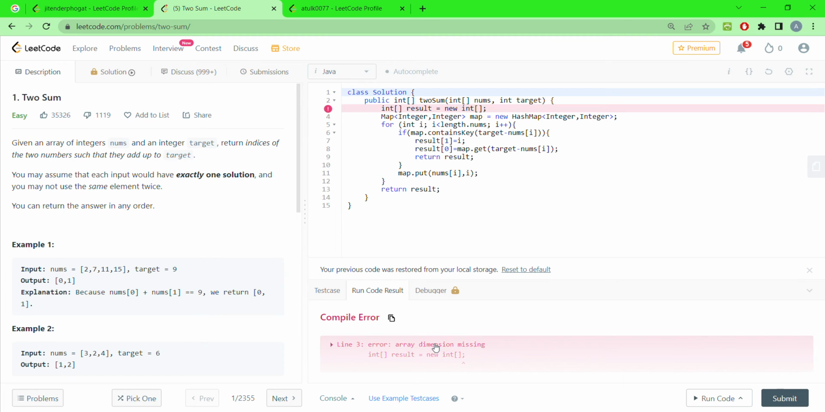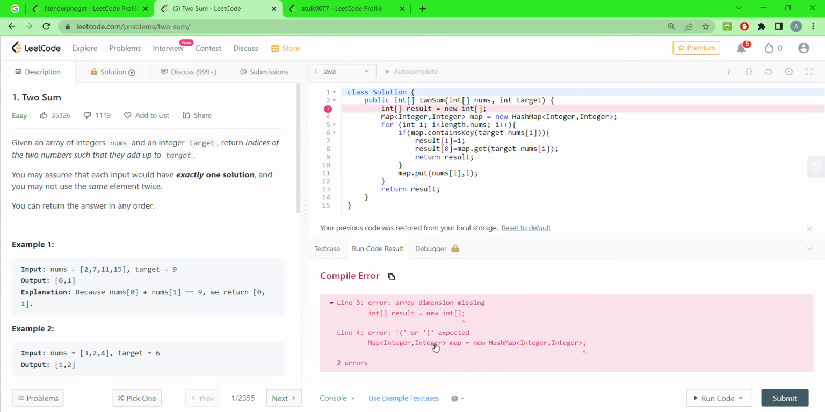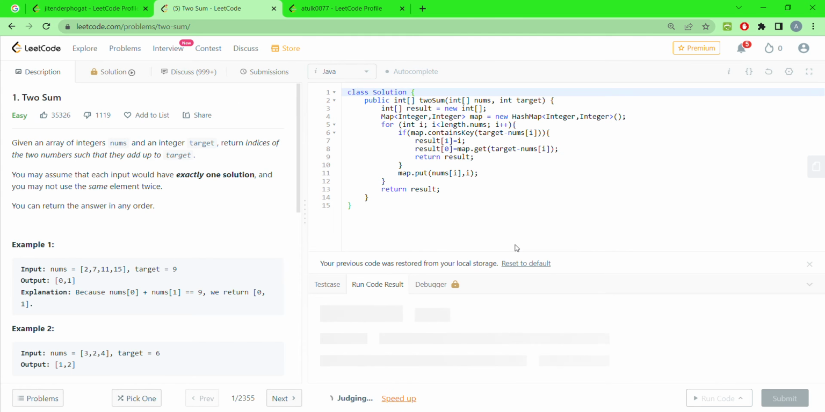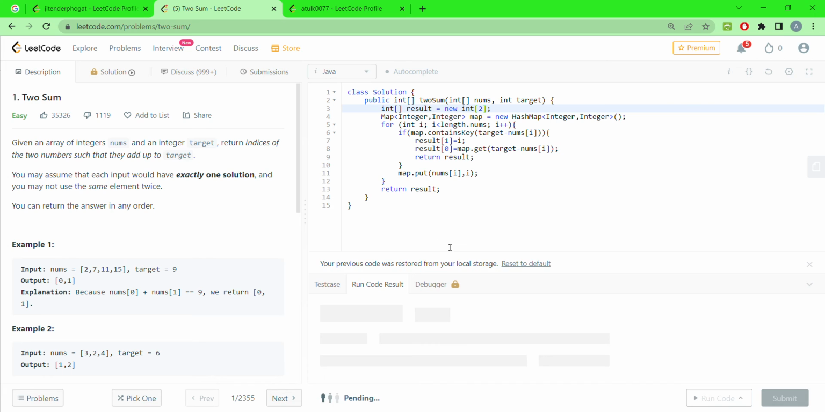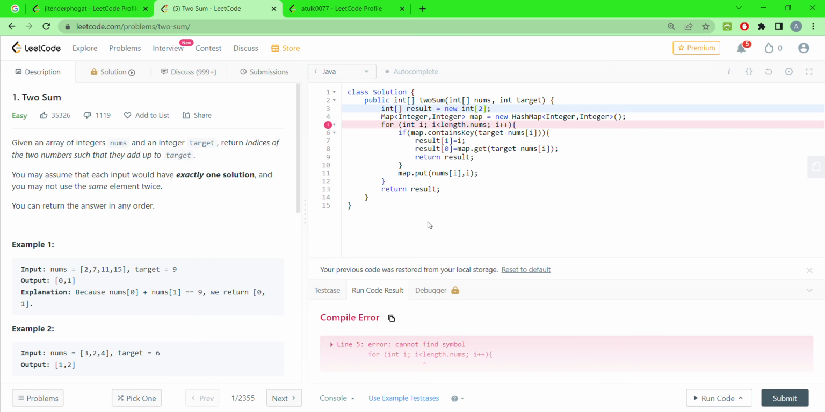Compile error. This or this expected. Oh, right. You have to give this thing also. Okay, now run code. It is running code. Int. Okay, I have to specify the length. Array dimension, I forgot to specify. Yeah, it often happens since I'm just a beginner here. So I'll slowly familiarize myself with the syntax for int I.